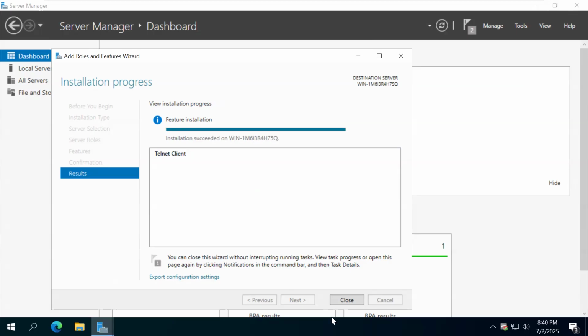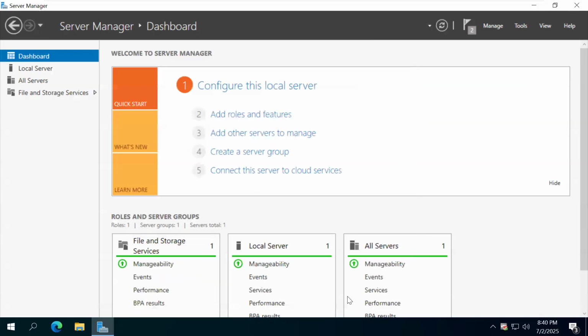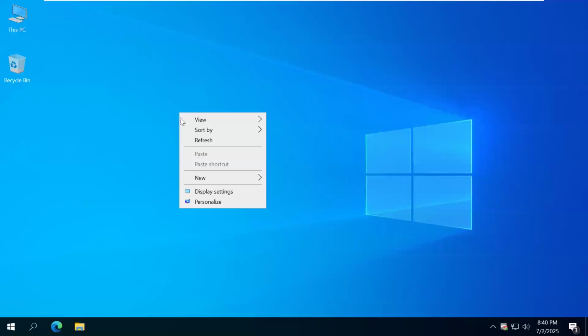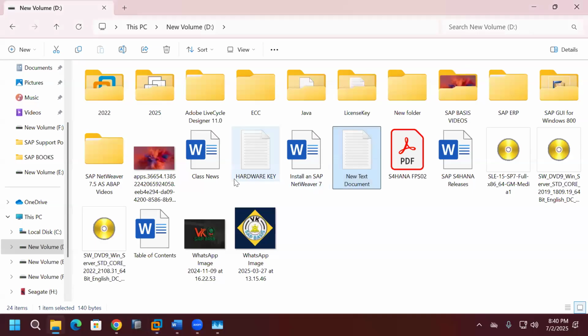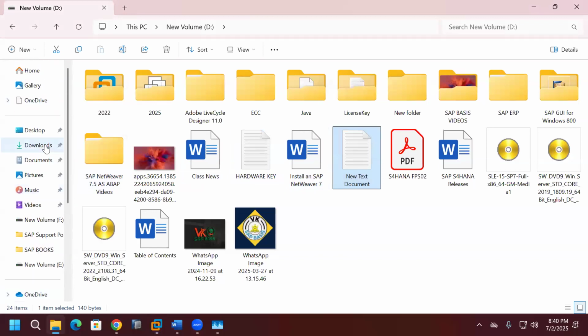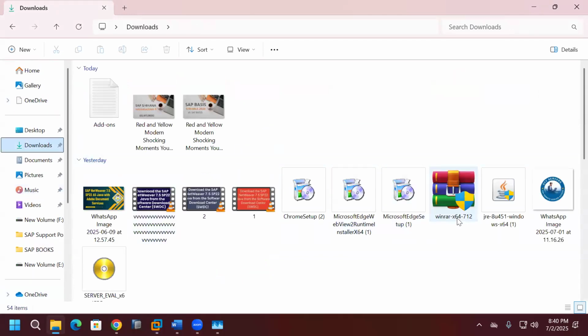Okay, it is installed successfully. Now close. And here for this everything is okay. You close this one. Now, what are the softwares required? One by one softwares, so we want one by one softwares and copying.